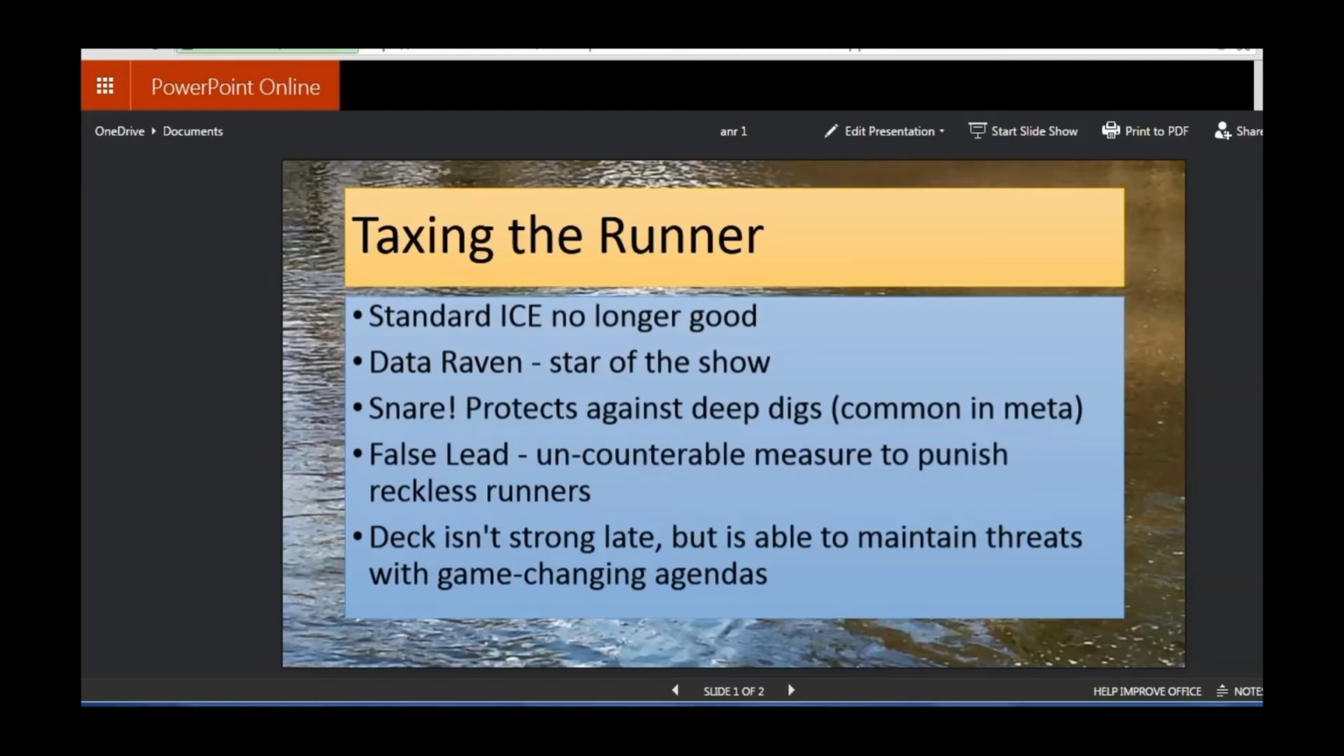Standard ice no longer cuts it. Runners are way too rich, breakers too efficient for traditional ice. This is why people are turning towards upgrades like Caprice, Ash, or other tactics like flatlining in order to win, because ice just doesn't cut it anymore. And that is a very important shift as the Sensen cycle progresses.